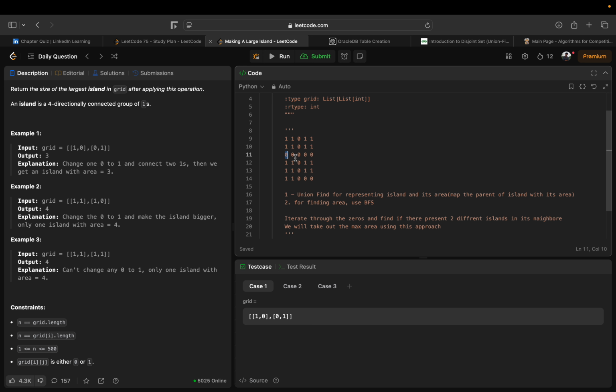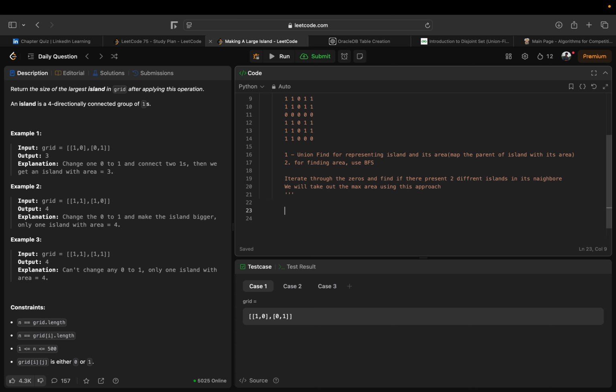So we got a new total max which is 11. After iterating through this, the new area will also become 11. This has zero, it has no neighbor island, so we will pass. Now what if we got 3 different neighbor islands? Then we can get the island with the 2 maximum areas, right? So okay, let's solve this problem.